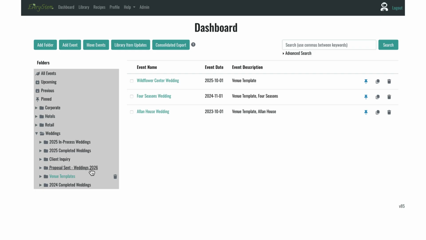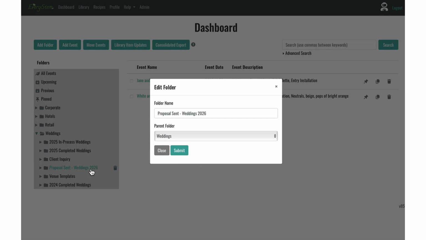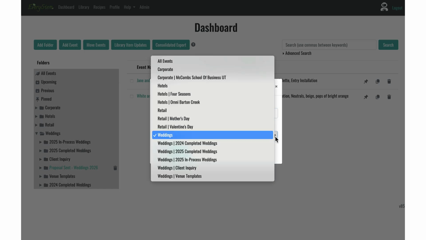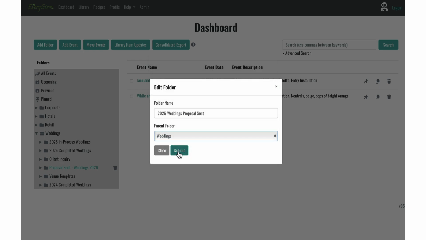Now I'm going to go ahead and click on it a second time, and it will open the edit folder modal. So I can go ahead and say, I really want this to say 2026 weddings proposal sent. And I don't want a dash there. I'm kind of particular. I just want everything to be very similar. My parent folder is weddings. If I wanted to adjust that, if I had another subfolder that was 2026, I could put it in there, but I'm just going to leave it in weddings. And I'm going to submit.